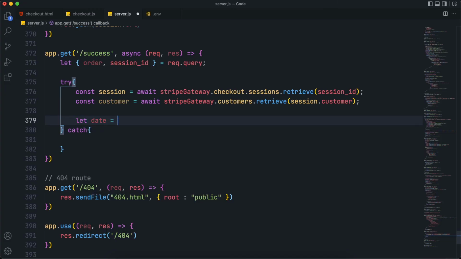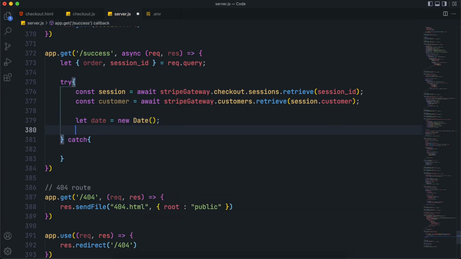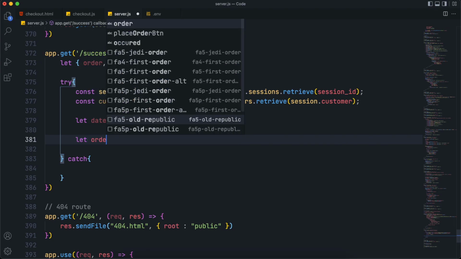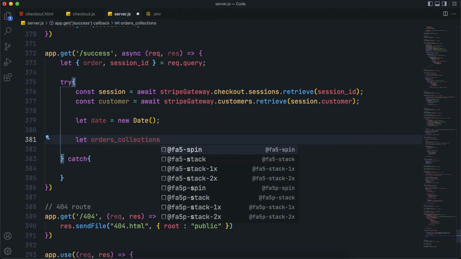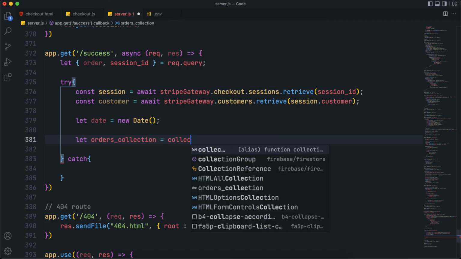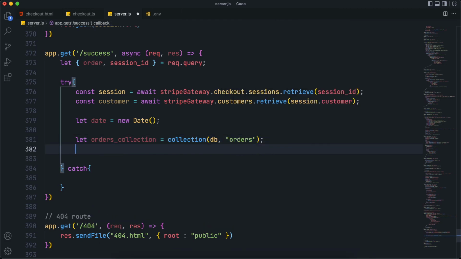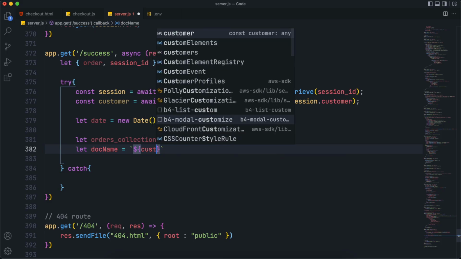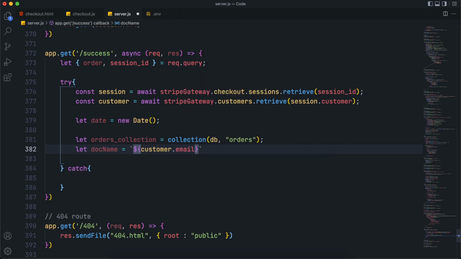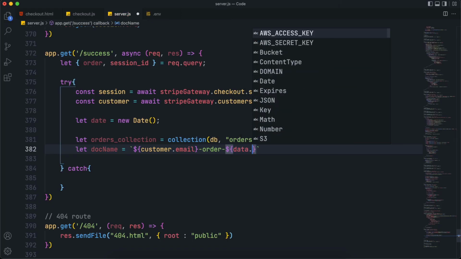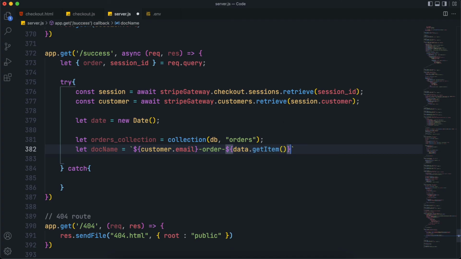So once we are done with the payment, we just need to store that order in our Firebase database so that we can process that order later. So create a date variable, set it equal to new Date, and then create an orders collection and set it equal to collection. Pass the db variable and the orders collection because we want to set the document inside the orders collection, and then make another variable called docName. Use a template string here, and the first thing we want is the customer email, then hyphen order, and then hyphen, and then date.getTime(). So this will give a unique id to our order of the client.